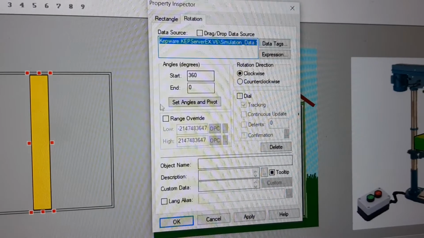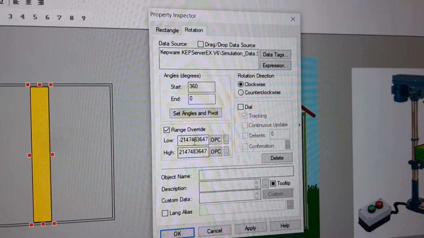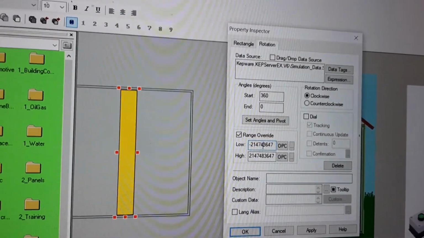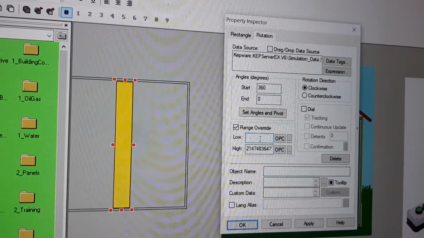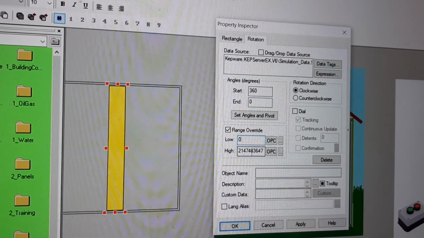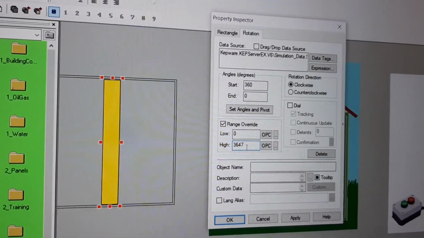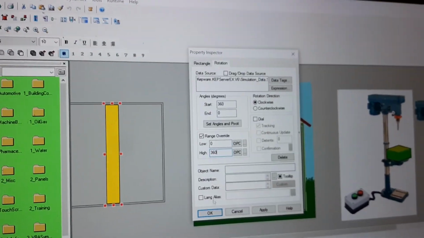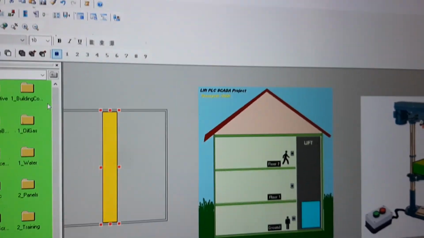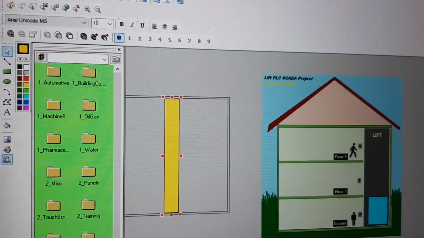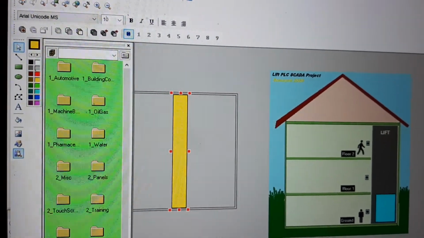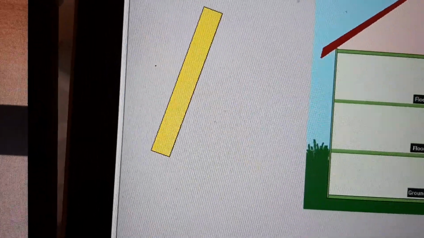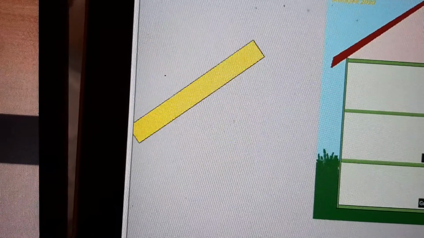Now if you change that from 0 to 360, that would fix the problem. As you can see, now the bar is spinning.